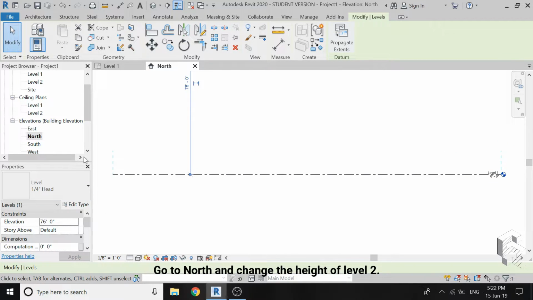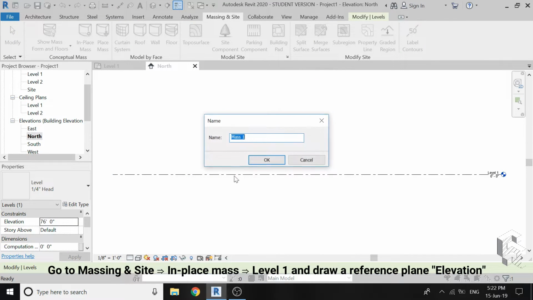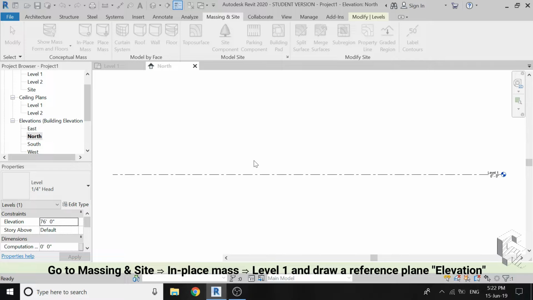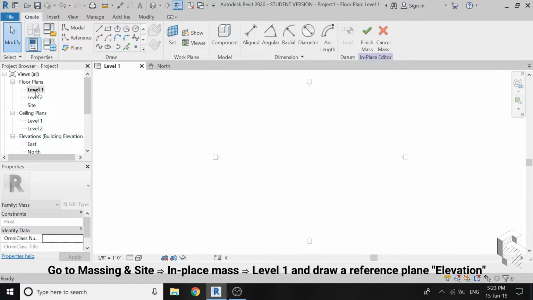Now, before modeling, we need to place the reference planes. The reference planes are basically the guideline planes upon which we draw the 2D shapes. In the near future, I will upload a detailed tutorial of reference planes, their benefits and usage.